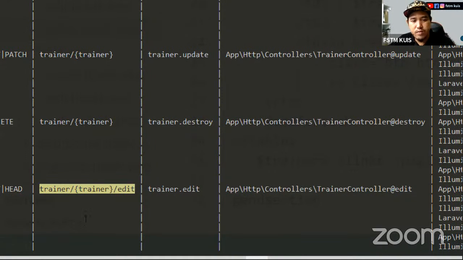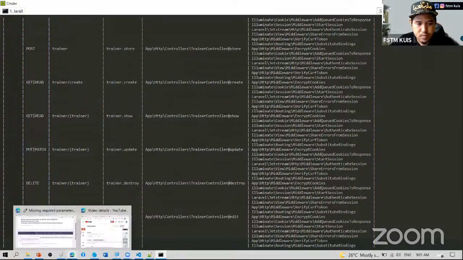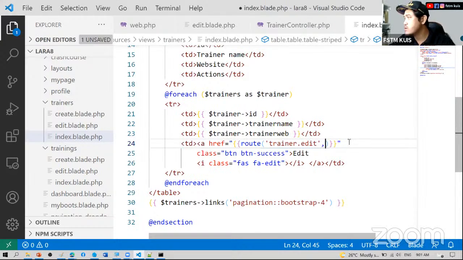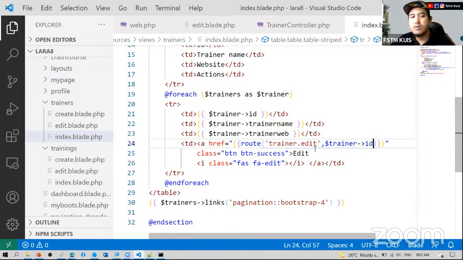So that's the rule in Laravel, whereby when you want to call the edit function from a controller, you need also to provide the ID number of the record. So how to do that? Just modify this route function and provide the second parameter, which is the ID. Here we have the trainer.id. Use this to provide the second parameter, which is the record ID.